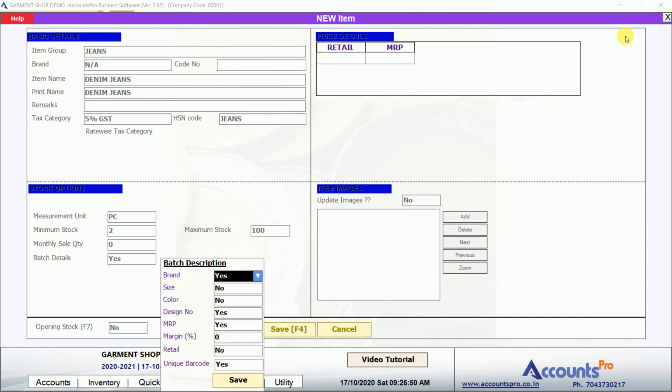For example, I do not require the brand for the denim jeans. I say no. I want size, so I say yes. If I want to maintain color, I say yes. If I do not want design number, I say no. If the MRP is different for each jeans, I say I want to maintain a batch for MRP also. So I select yes. So this is a very important selection. When you create an item, you need to specify a bifurcation that is required for the particular item.